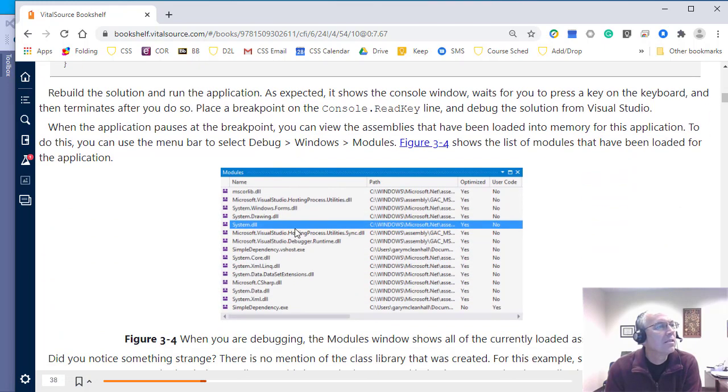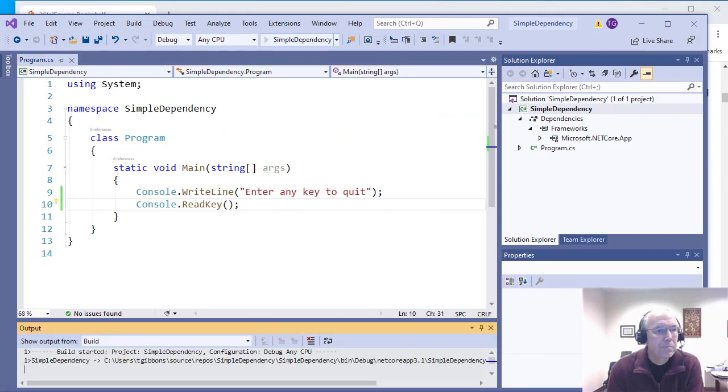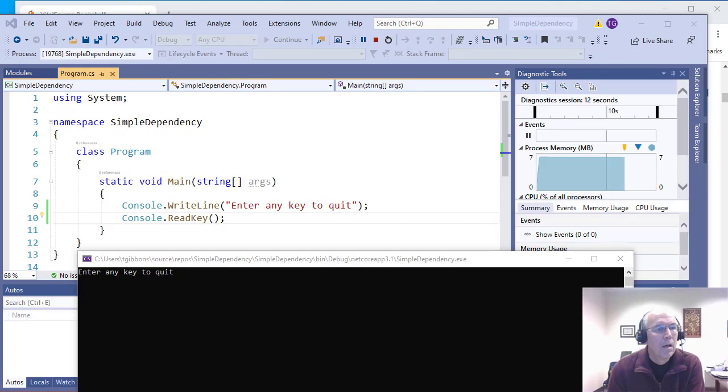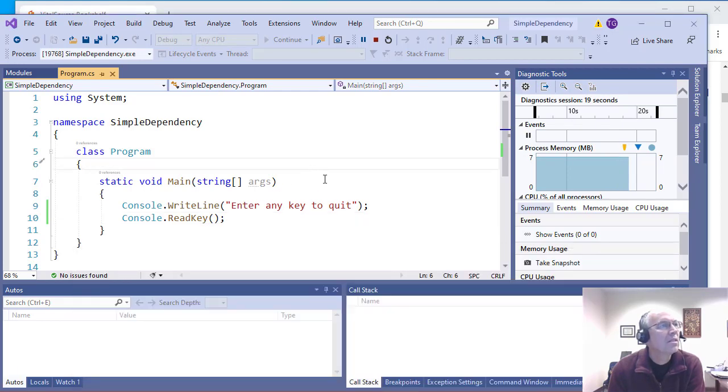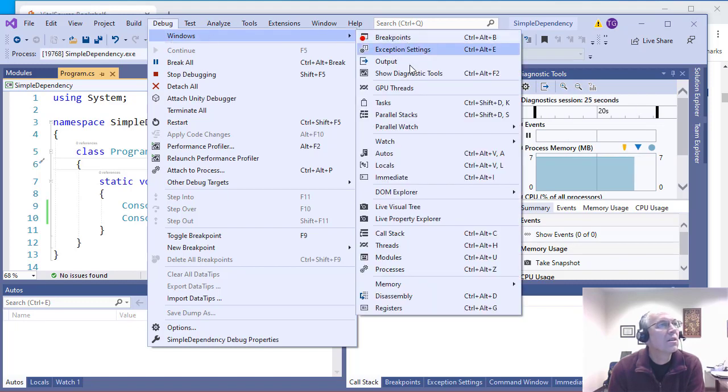And now I can run this, and it asks me to look at some things running, and that might be a little challenge for us. So let's first run this. So my program's running. See, it says enter any key to quit. It's sitting there waiting for me to press a key. And now I can see what things are running. If I go under debug, since it's running, I can see a lot of things under debug.